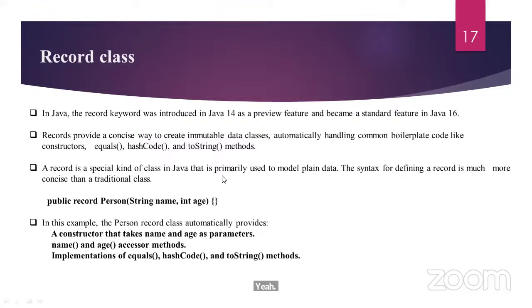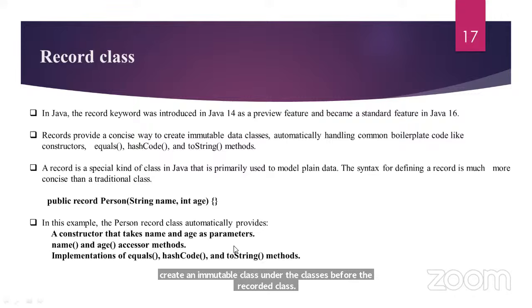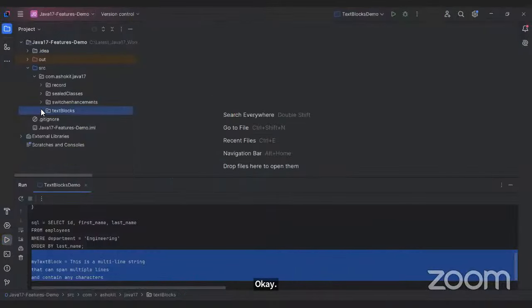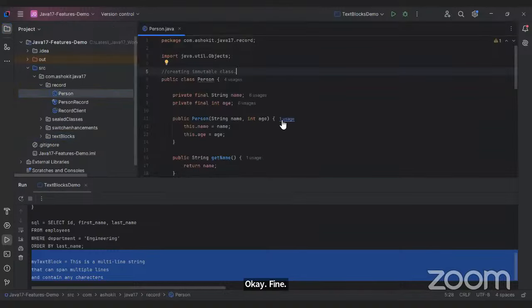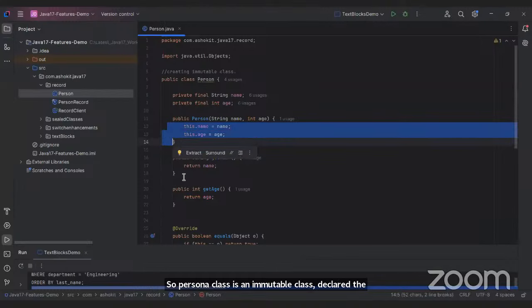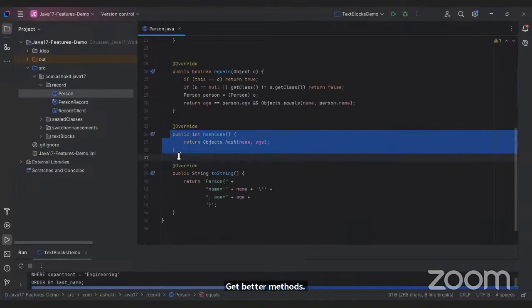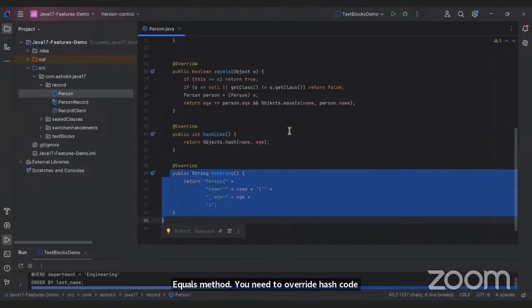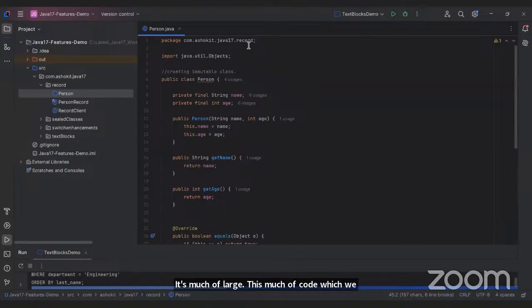Those are the things which we need to take care of. Those are the steps we need to follow to create an immutable class and POJO classes before the record class. So this is how you can create an immutable class. The Person class is an immutable class: declare the fields as final, constructors, getter methods, override the equals method, hashCode method, and toString method. This much code we need to write to create an immutable class. Agree, guys?